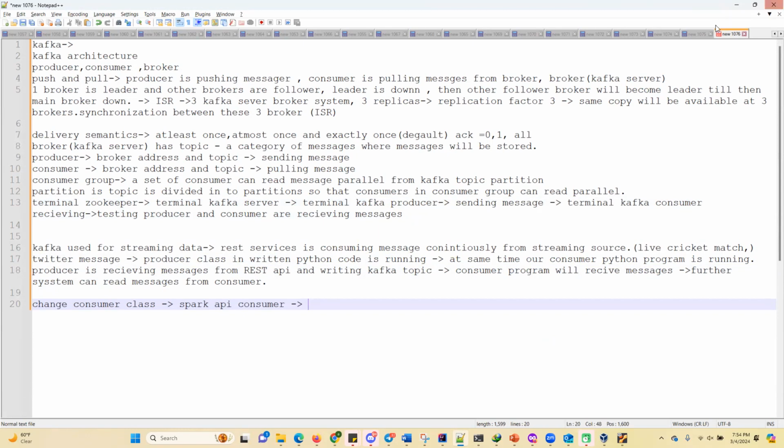Here in the Kafka consumer class we are not doing any transformation, we are just writing into some file or doing something simple. But if you make it a Spark API consumer, this consumer is a Spark consumer, like a PySpark API consumer class.